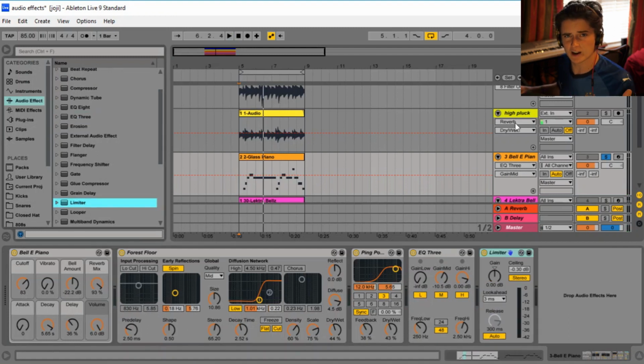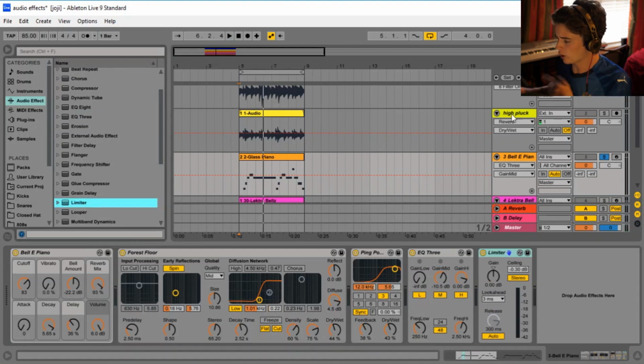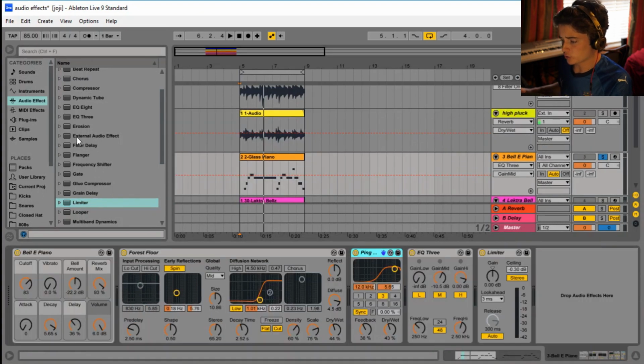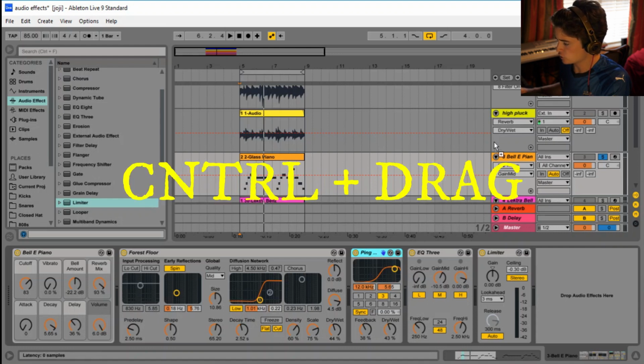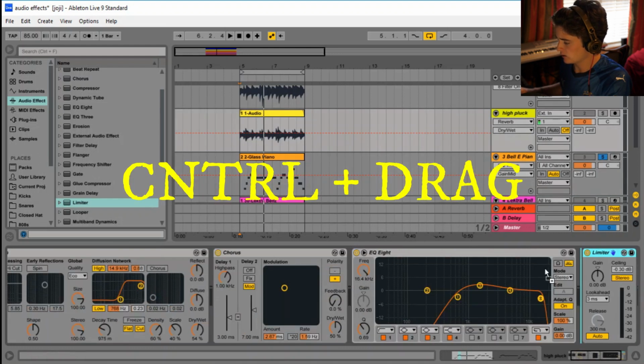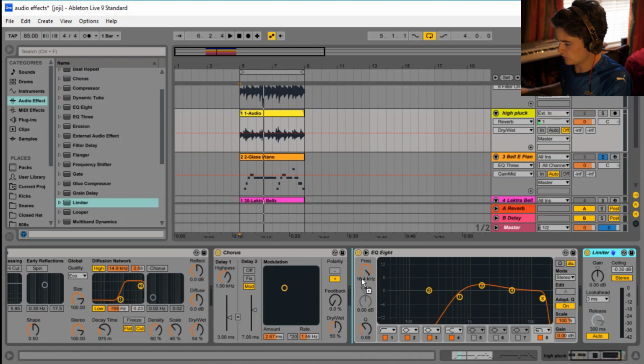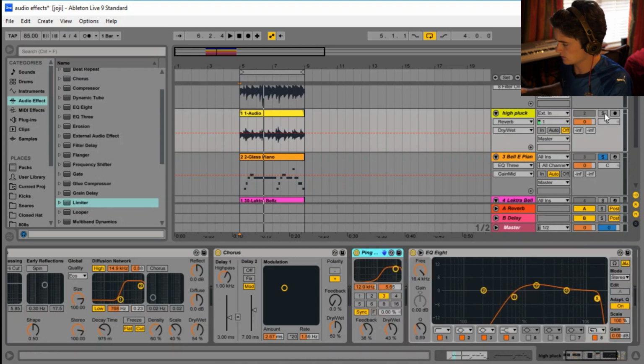Alright, so I just realized that I want some ping pong delay on my high pluck. So I can either grab my ping pong delay and move it over here, or since this ping pong delay has the same parameters basically that I want on this high pluck, I can hold down Control and drag it over to my high pluck. And then let's put it after the chorus and before the EQ. Now let's listen to the high pluck.